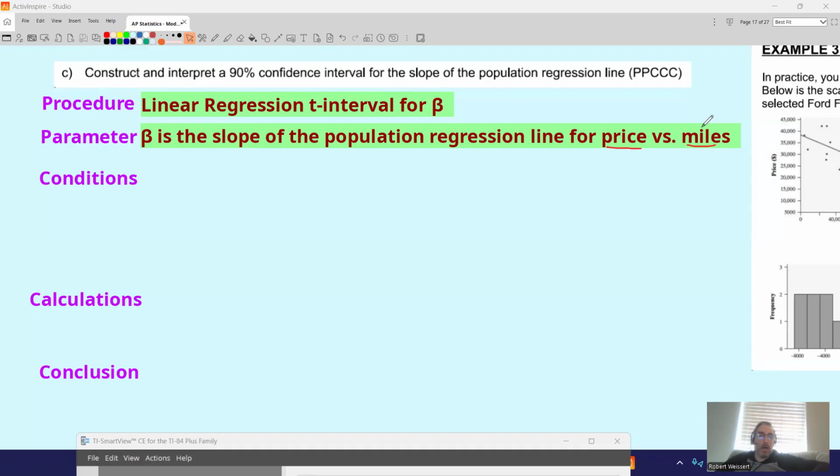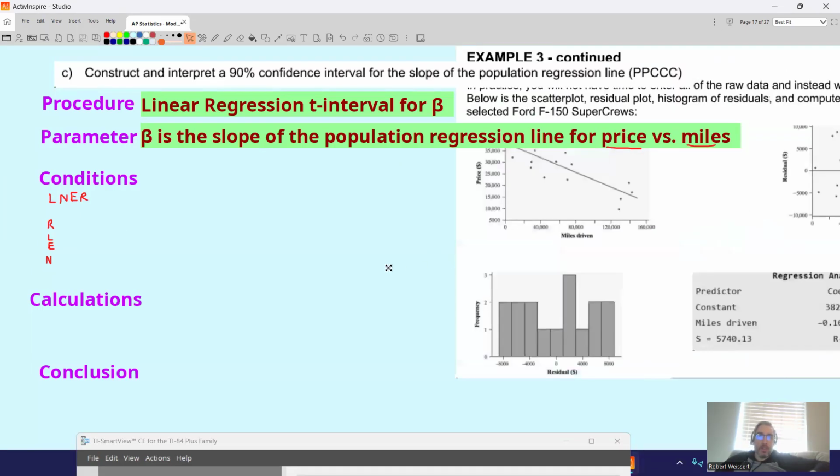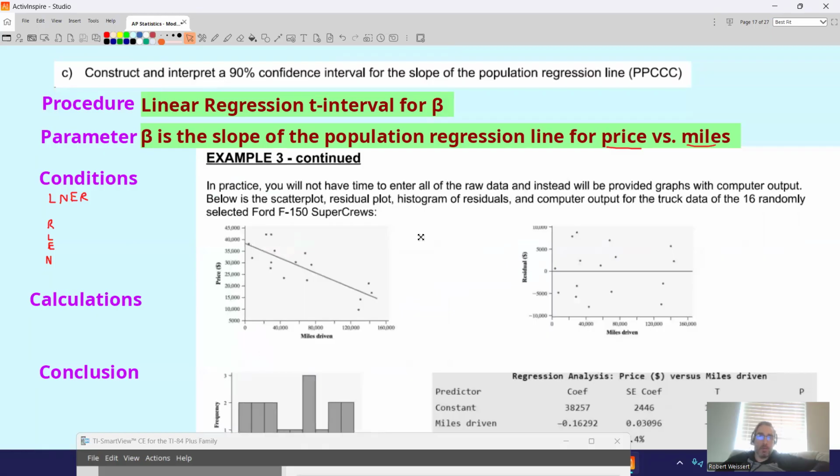So as far as the conditions go, that's going to take you the most amount of space. Remember, we're checking the acronym LINER: linear, independent, normal, equal variance, random. I do like to do the random and normal bookended with the linear and equal variance. So let's look at the graph here. You can see that the randomness just comes from, hey, it was 16 randomly selected Ford F-150s. You can see also that the band of residuals is roughly the same, so there's equal variance and a random scatter. So I take care of those together.